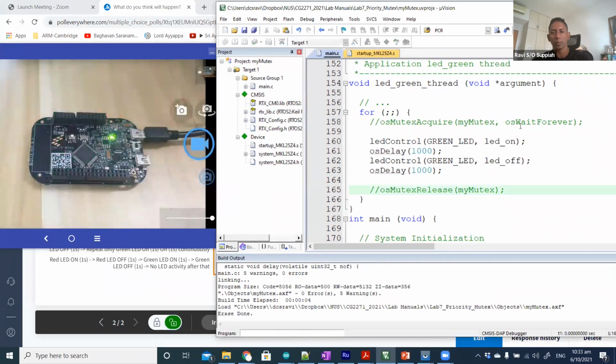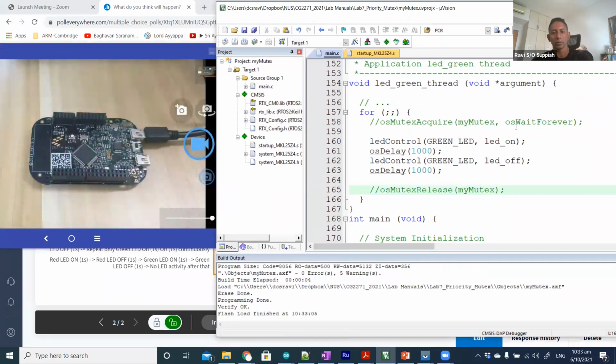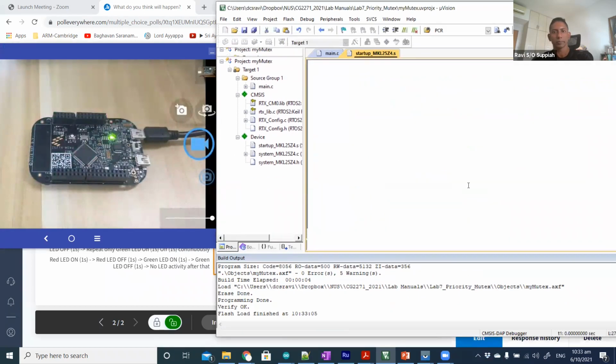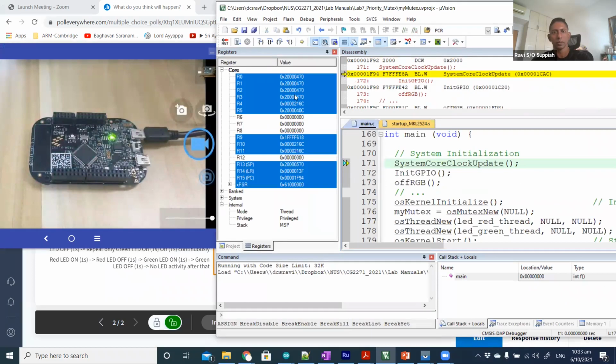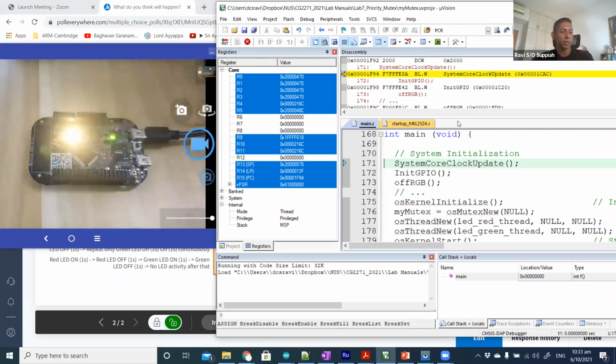I'm going to debug. Let's run this. It's quite bright. Basically you can see it's yellow. Correct, that means it is red and green together, at the same time.